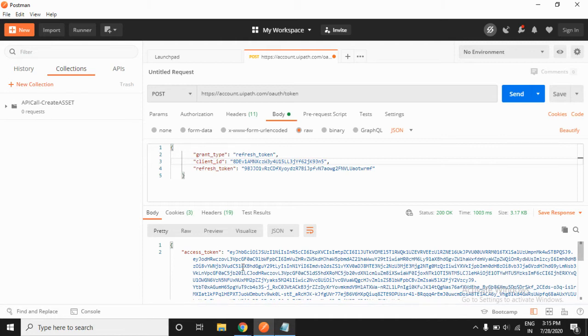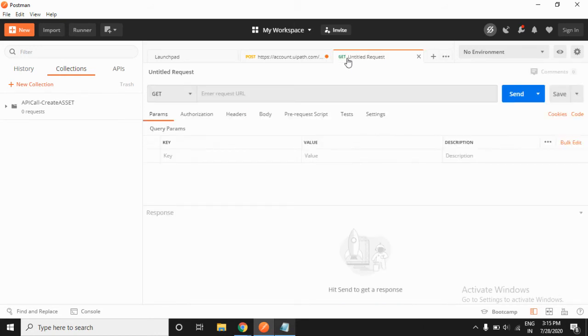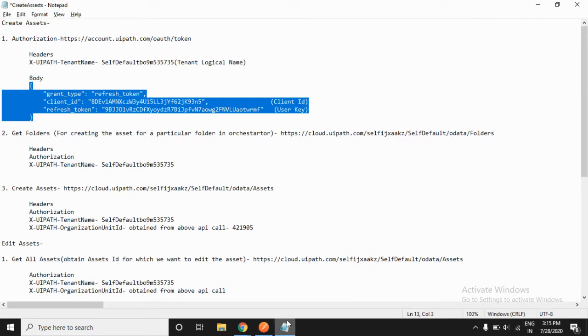So that's the reason why authentication is always required before starting an API operation. So I'll just start. The next part is we will get all the folders in which we have to create our asset. To get the folders, I'll just copy the endpoint.